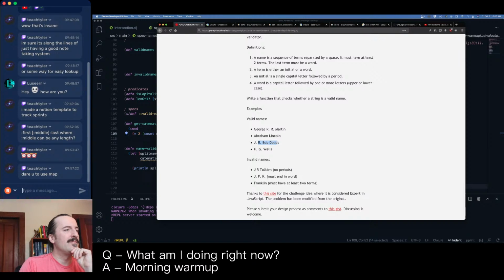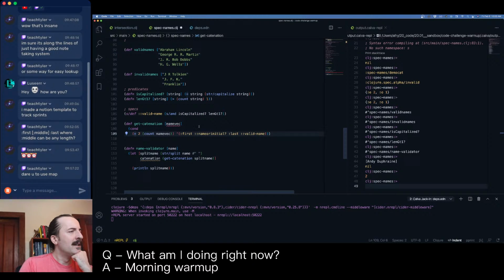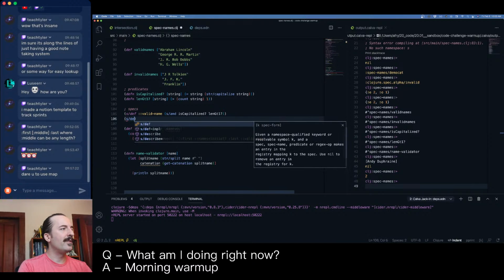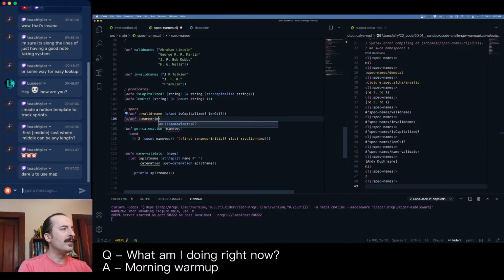So we have like an H.G. Wells or something. I don't even know if that's a valid name, but we're going to treat it as valid. So first needs to be a name or initial, last needs to be a valid name. Okay. Def name or initial. Alright, so that's going to be like an s/or, valid name, valid initial.